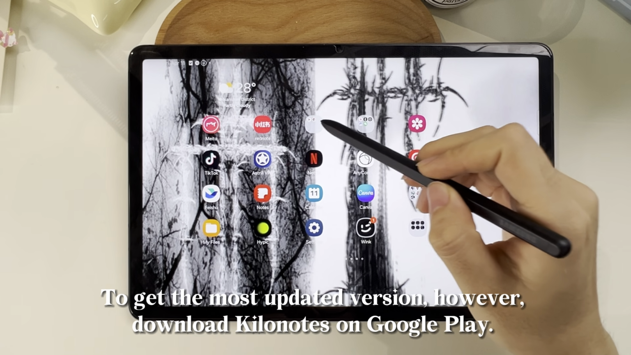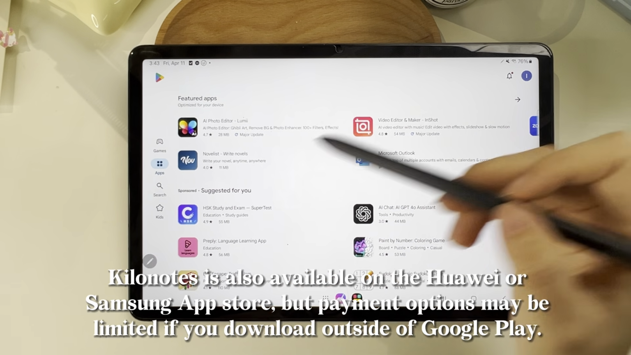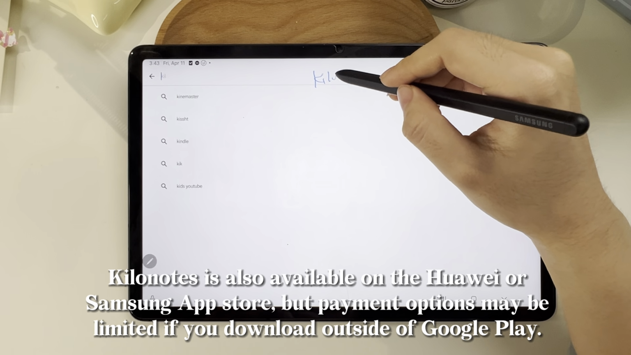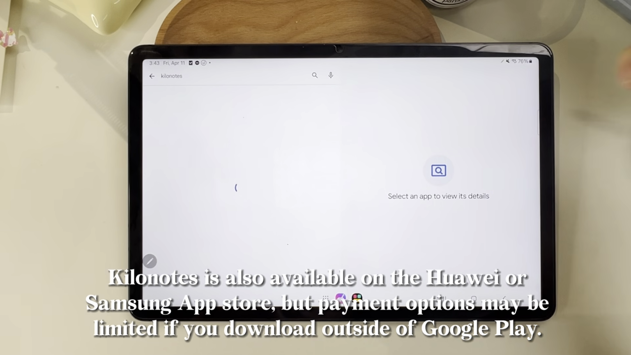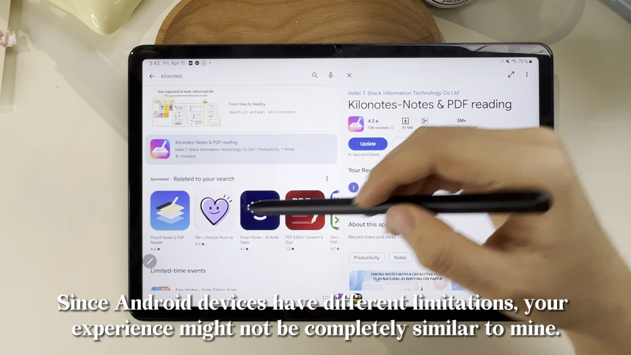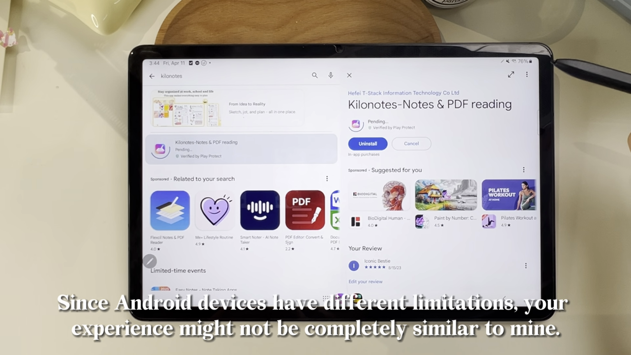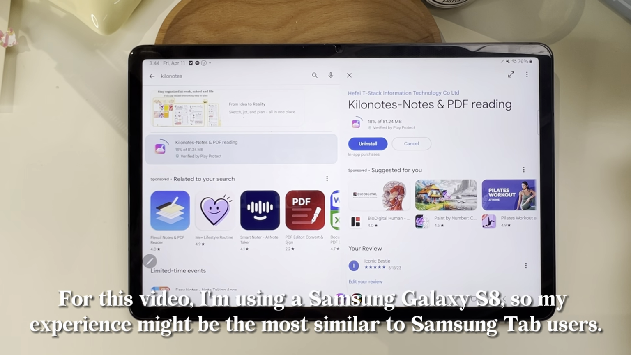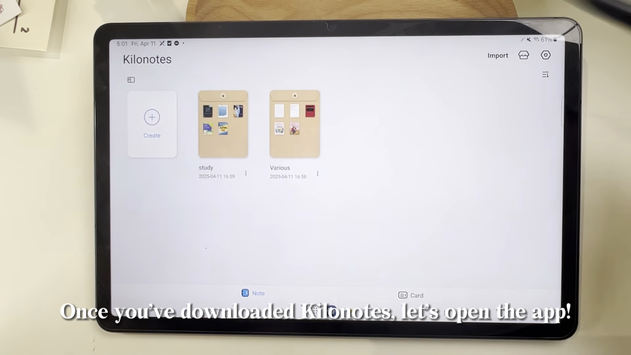To get the most updated version, however, download Kilonotes on Google Play. Kilonotes is also available on the Huawei or Samsung App Store, but payment options may be limited if you download outside of Google Play. Since Android devices have different limitations, your experience might not be completely similar to mine. For this video, I'm using a Samsung Galaxy S8, so my experience might be the most similar to Samsung Tab users. Once you've downloaded Kilonotes, let's open the app.